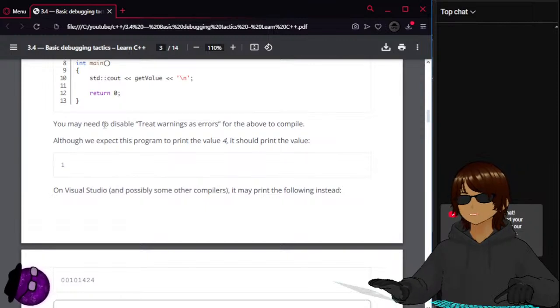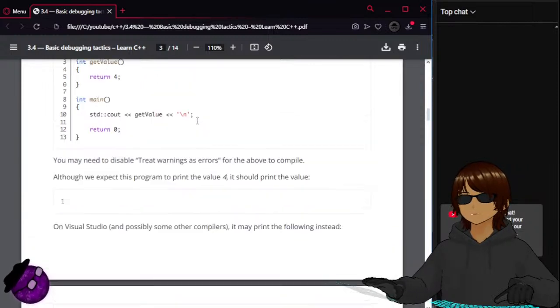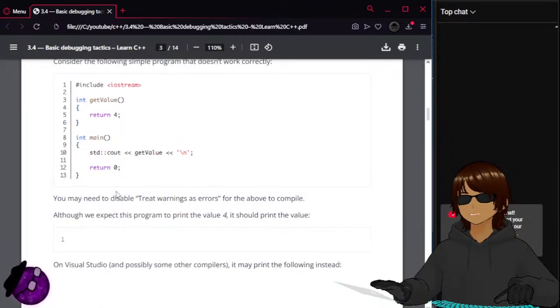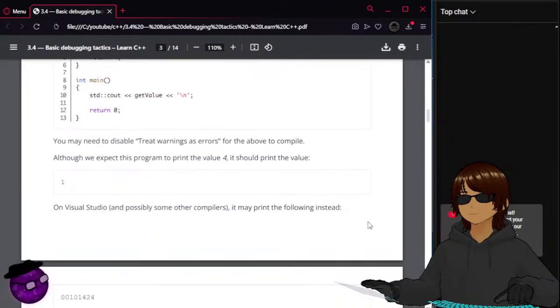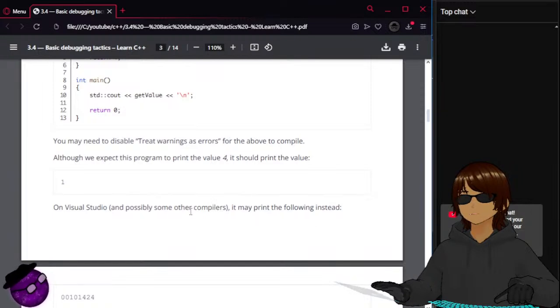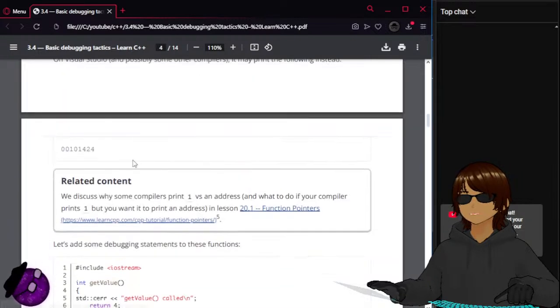You may need to disable treat warnings as errors for the example above to compile. Although we expect this program to print the value 4, well, I don't expect it. It should print the value 1. On Visual Studio, it may print the following instead.